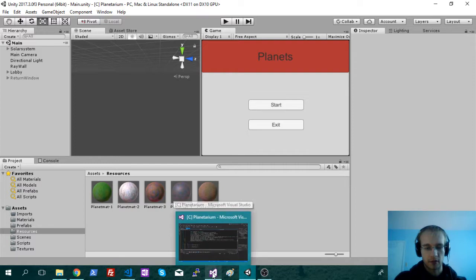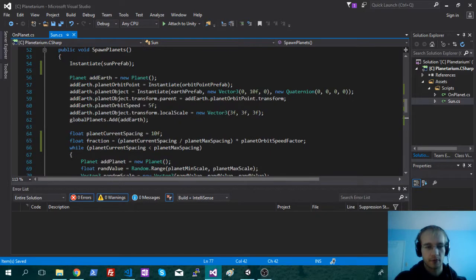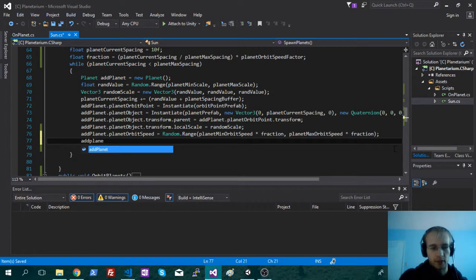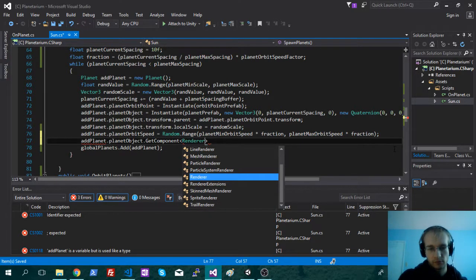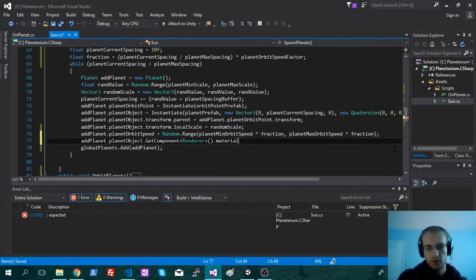So we'll hop down into our script, and we're going to want to go to the spawn planet script, and I think I'm going to add it in anywhere after the instantiation, but let's put it just before we add it. So add planet, access the object. So we want to get the renderer, and we want to get the material on the renderer. So now we're going to set, that's just basically grabbing the material on the object. So now let's change it. So we're going to set it to a material.